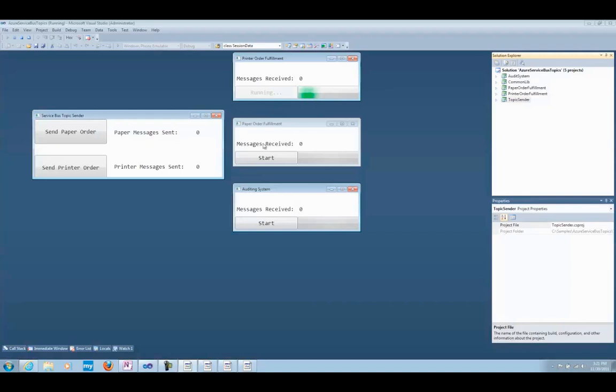I'll click the start buttons of each of the listeners and get them going. Now I'll send in an order for paper. Here's what happens. The paper message counter on the sender increments to 1. The messages received counter on the paper order fulfillment listener increments to 1. And the messages received counter on the audit system listener increments to 1.